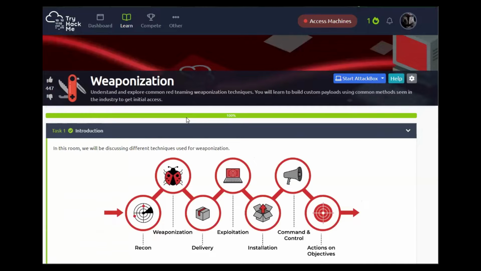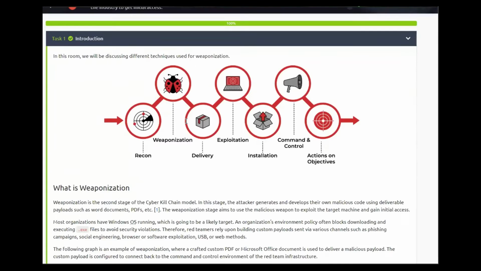Okay, guys, we're going to be doing TryHackMe Weaponization. So first you see this intro, and they just define what is weaponization. Weaponization is the second stage of the cyber kill chain model. In this stage, the attacker generates and develops their own malicious code using deliverable payloads such as Word documents, PDFs, etc. The weaponization stage aims to use the malicious weapon to exploit the target machine and gain initial access.